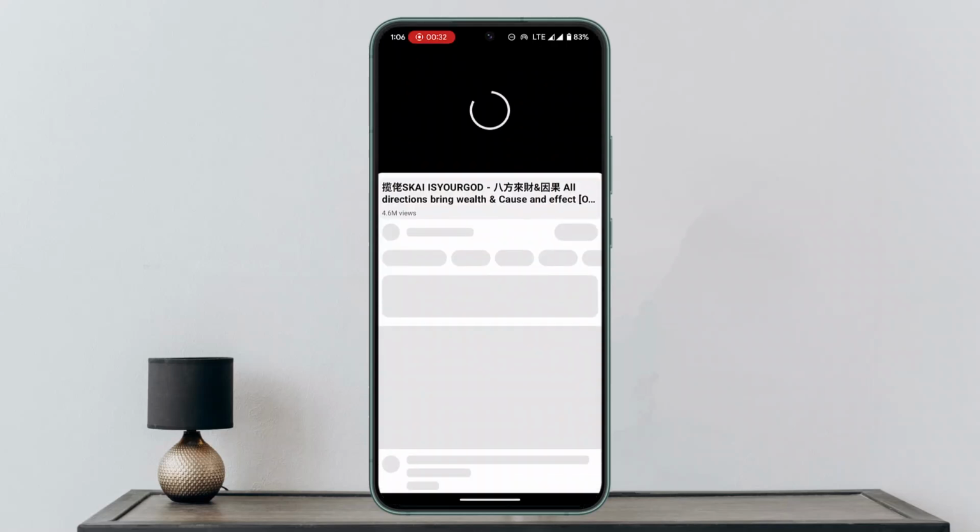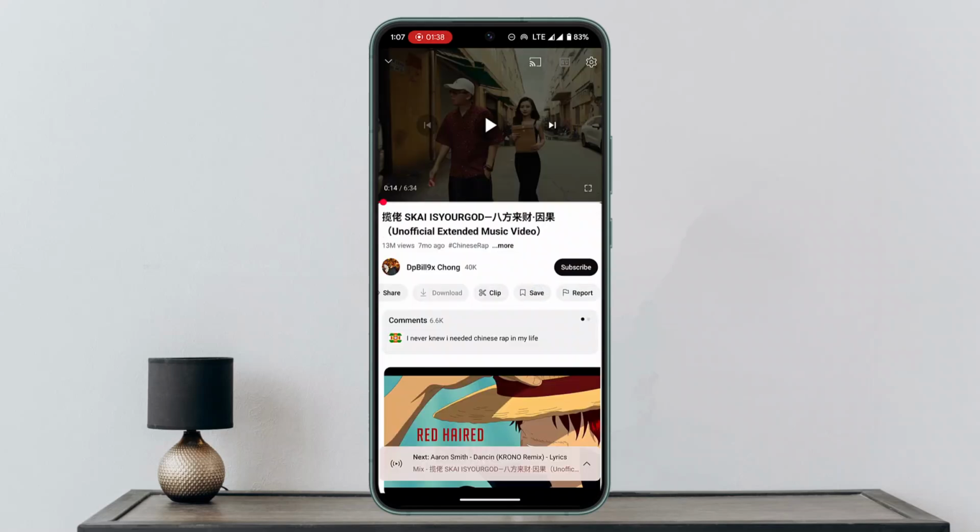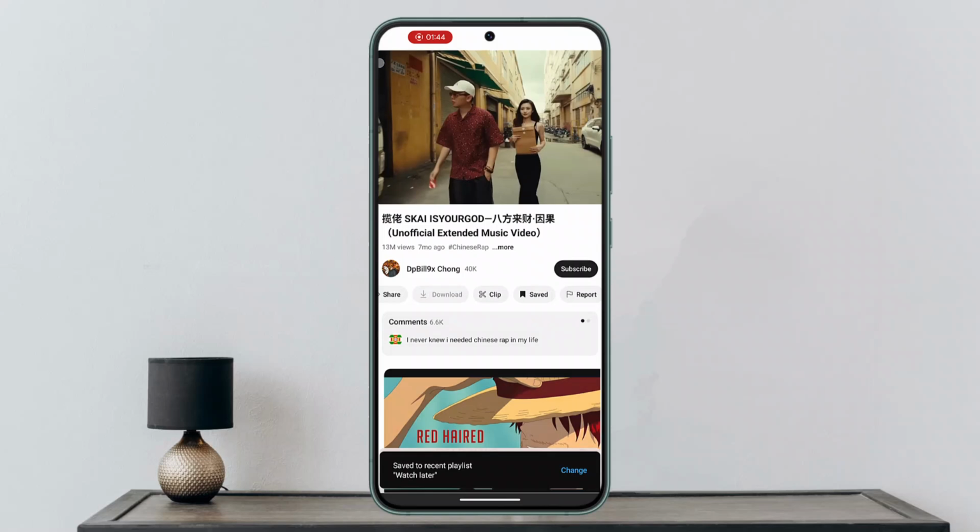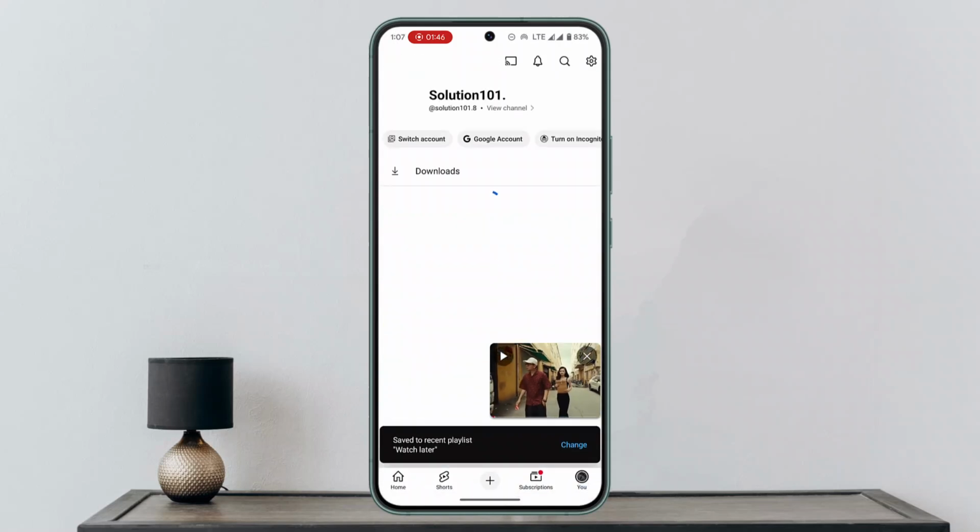When this opens up, at the bottom you can see multiple tabs. So then you can see this option is save, right? You can go ahead and click on the save button, and as you can see, save to recent playlist, watch later.